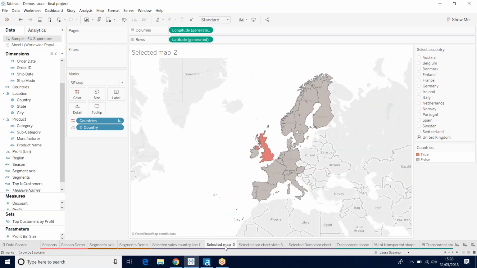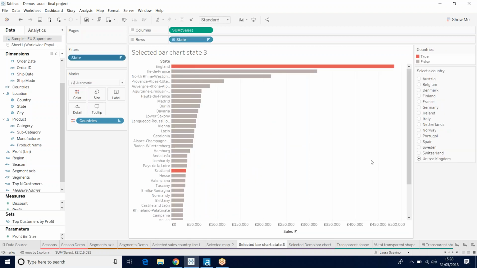And you could do the same for a map. I don't know why you would do it, but maybe you want to select just the UK and show one specific color. And you could do this on a bar chart as well. So in here, I put country as a filter, and then state, all the regions, actually. Here they call it state, but for me it's regions, because in Italy we say regions. But for example, I click in Italy, and you have all the regions that match for Italy.